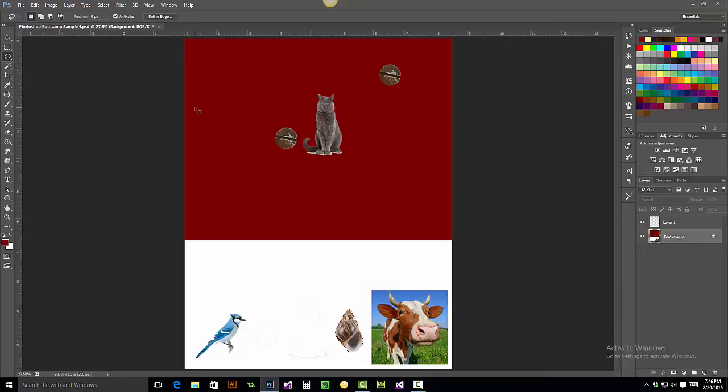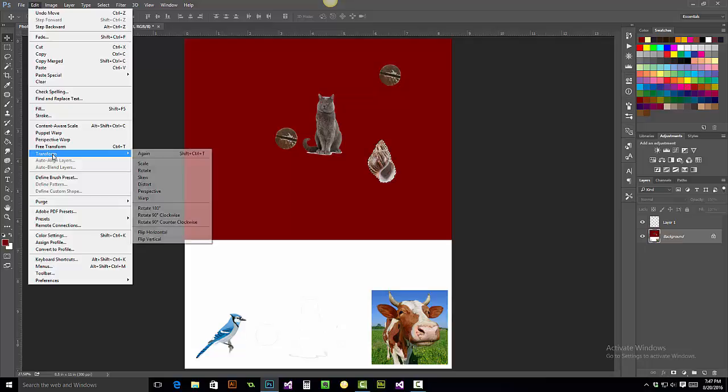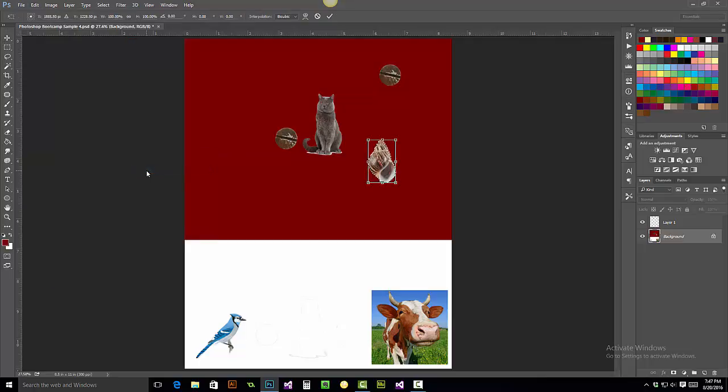Let's zoom out and move our shell up to our composition. Okay, I want to rotate my shell. I'm going to go up to Edit, then over to Transform, and over to Rotate. Now you can see that you can rotate it, and you can also see the angle that's rotating toward.